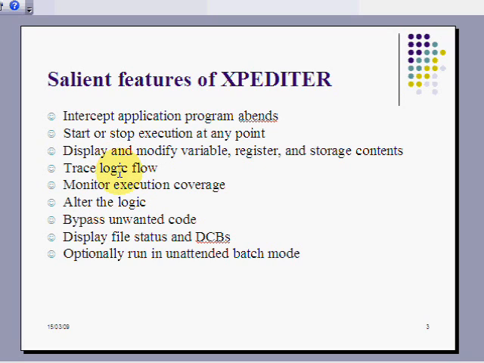We can trace the logic flow. We can go through the program line by line to know how the flow is moving inside the program. We can alter the logic also, but that's temporary. And we can also bypass unwanted code. If there is some code which we don't want to execute, we can bypass that. And all these things are very handy when we do testing, basically unit testing, because in unit testing there are some setups which are not completely done, which are in the development phase. So this tool is very handy in unit testing a program.